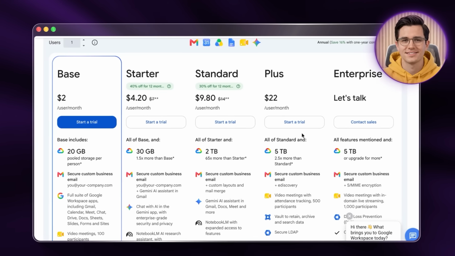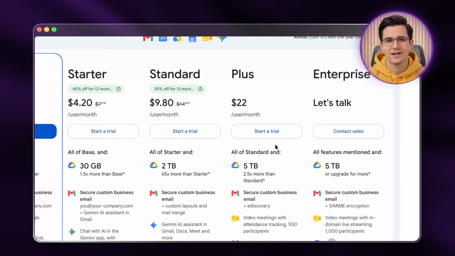It's not as deep as a dedicated automation tool, but for the small repetitive jobs it does the work, so if you're on a Workspace plan, this is the one to use. The only catch is that it's part of the paid business and enterprise plans rather than a free experiment.